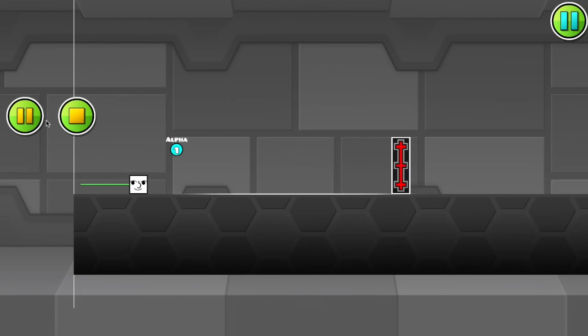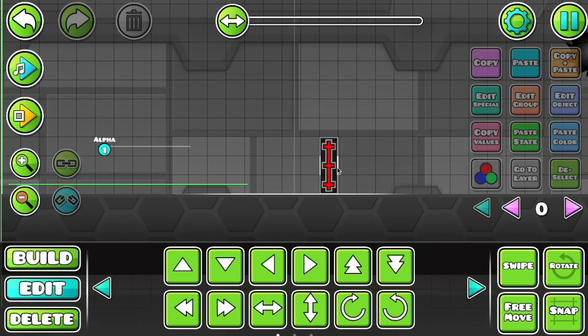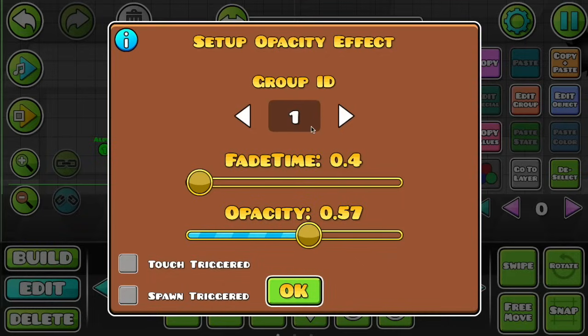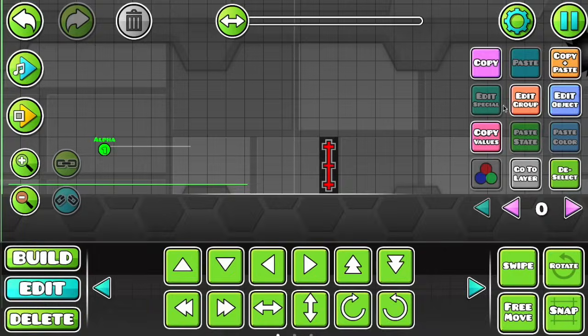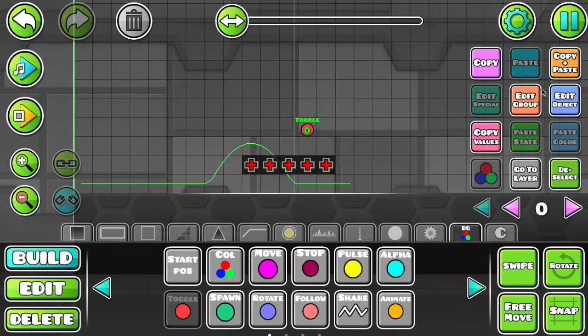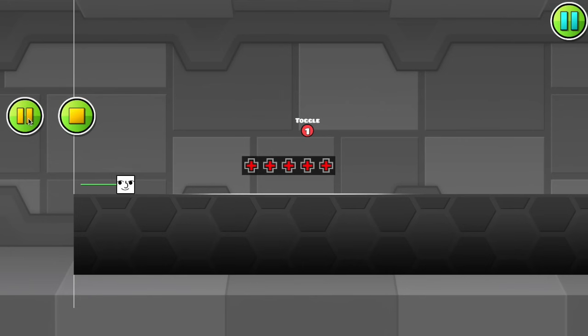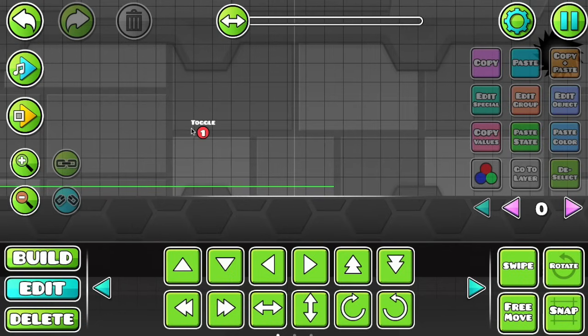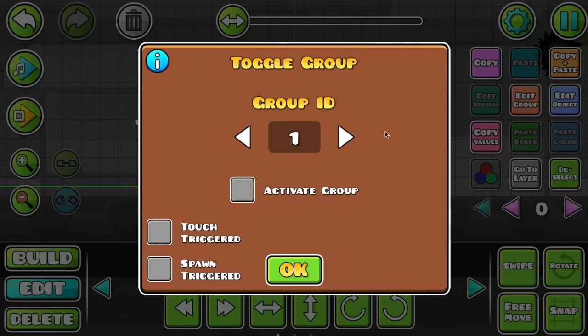I said earlier that there are many blocks that you can just pass through, but all you really need to do is assign a real block to a group, add an alpha trigger to make it invisible, and put that over whatever you want to be solid. As you can see, the outline is still there, but it's invisible. The toggle trigger is similar to the alpha trigger, but it completely removes a selected group, and if you have another trigger and select activate group, you can make the objects come back on.